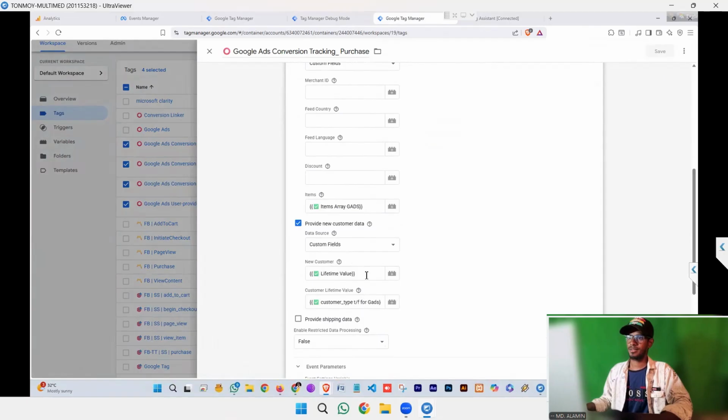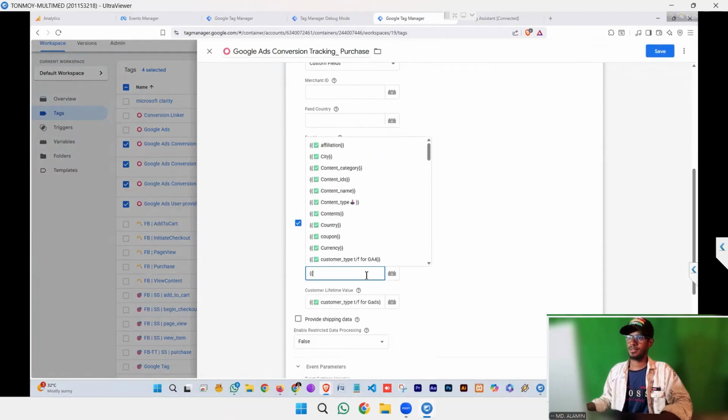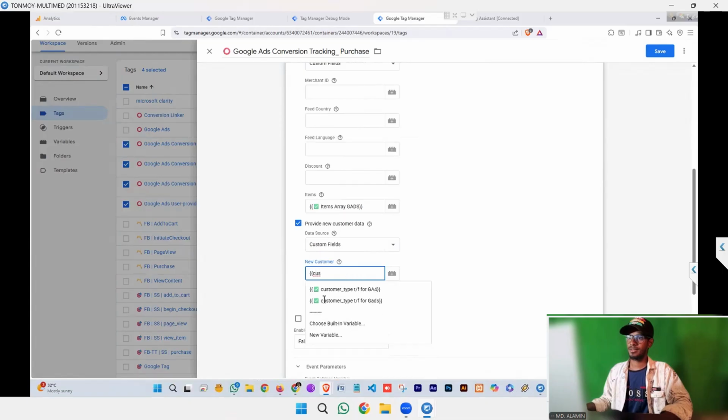We need to use customer type here. Yes, right, customer type is this one for Google Ads, and here it will be customer lifetime value. Lifetime value, this one, yes. Then click on save, and I hope our parameter will work very well.